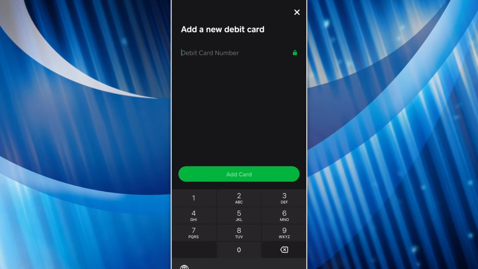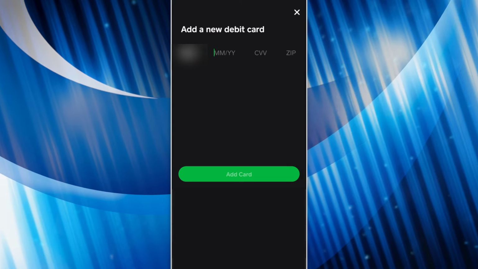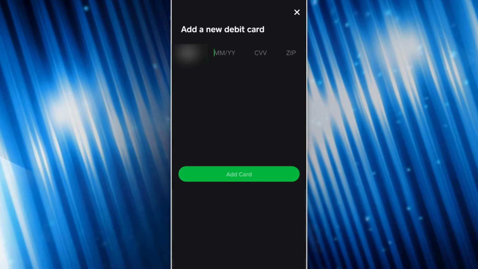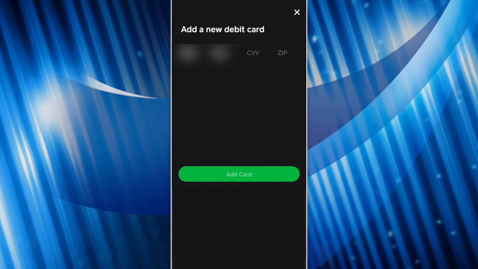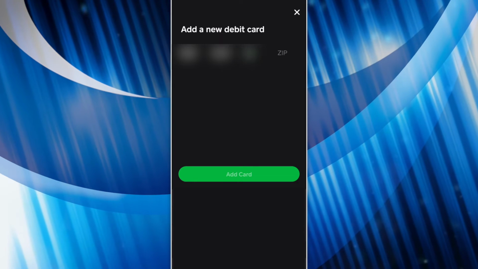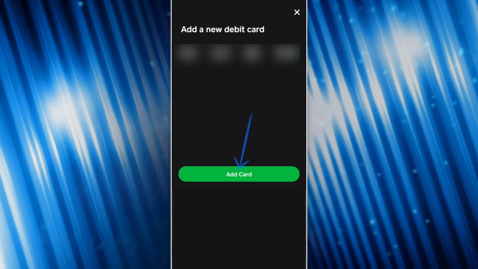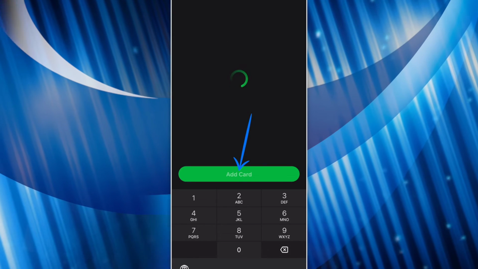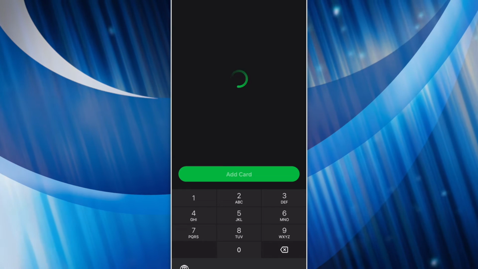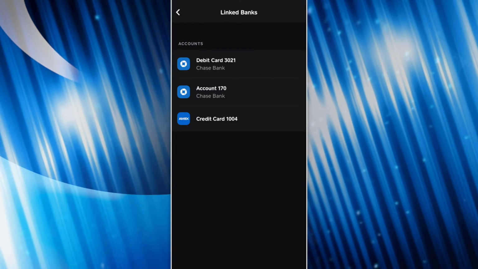And then I will enter the new debit card number. After that, you're going to enter your expiration month and expiration year, followed by the CVC code. Usually it's on the back of the card, and your zip code. And that's it. Click on Add Card. It will process for a few seconds. After that, you will have your new replacement card there.